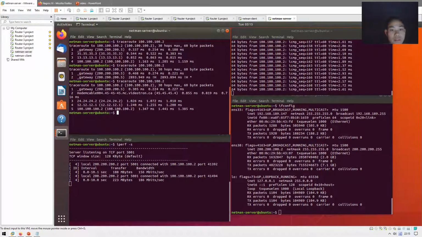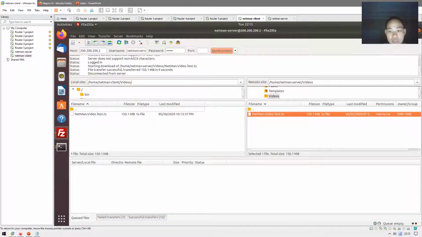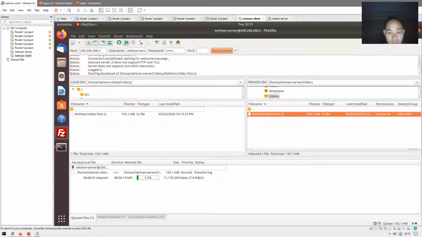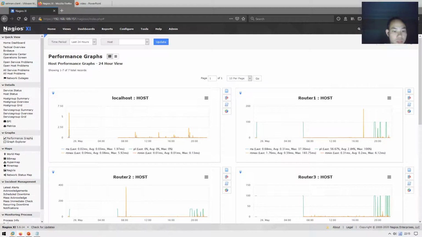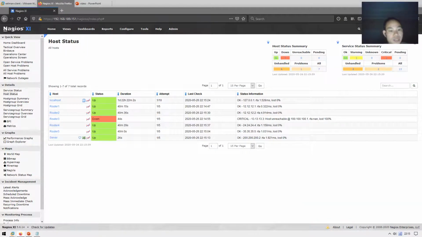We transfer one file from server to client by FileZilla to test the network again. We'll see that the network is still running very fast, at 13 megabits per second. We'll check Nagios to see if the status has changed. Yes, router 3 is now down.